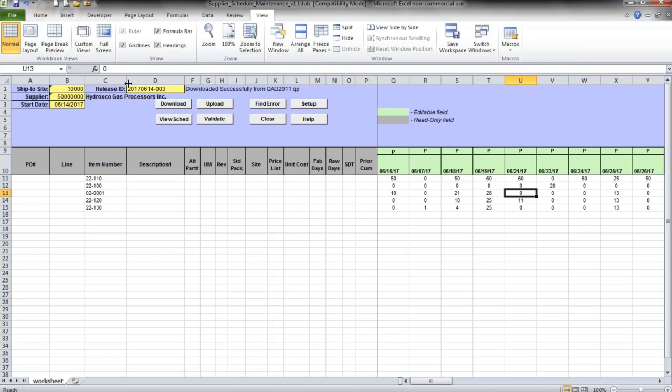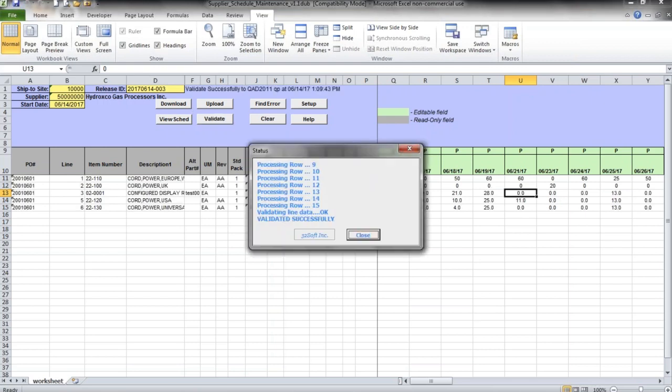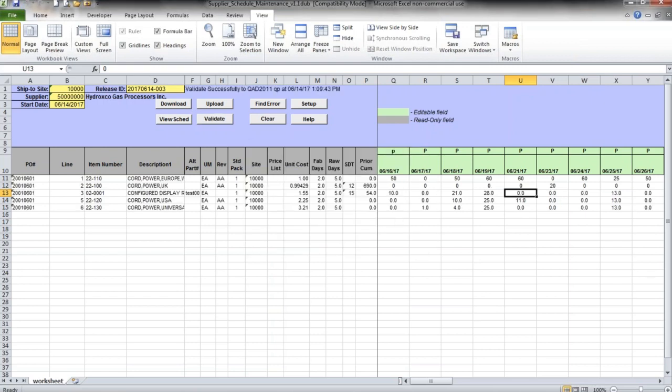I can then use the validate function to identify if I have QED orders for those items, and what are the line numbers, item description, unit of measure, revision, all these additional purchase order parameters. So now my schedule is ready to be uploaded into QED with order numbers, line numbers, all that information.